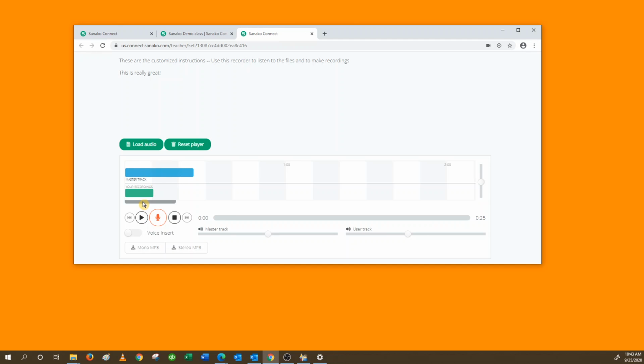And in many cases, you may want that. Maybe you've got a series of questions where it's question number 1 and it goes beep, and it goes on for maybe 6 seconds or so, and then it goes on to the next question. In those cases, you're going to want to just keep voice insert off and record your voice within that 6 seconds.